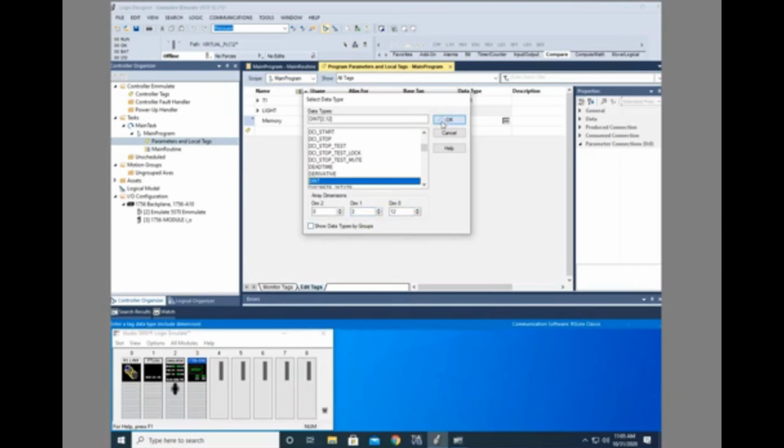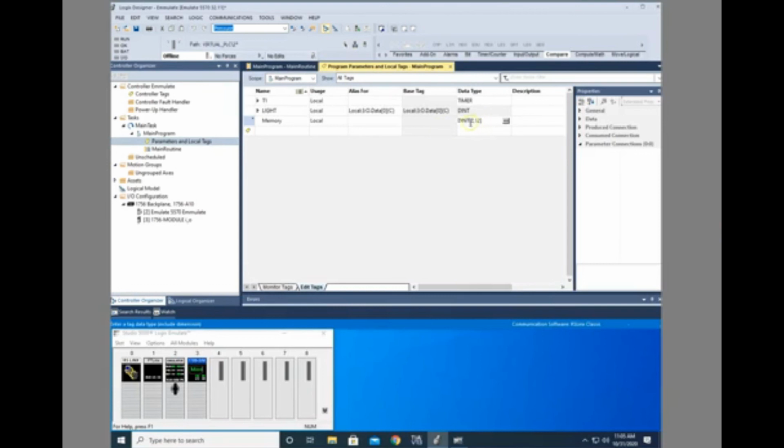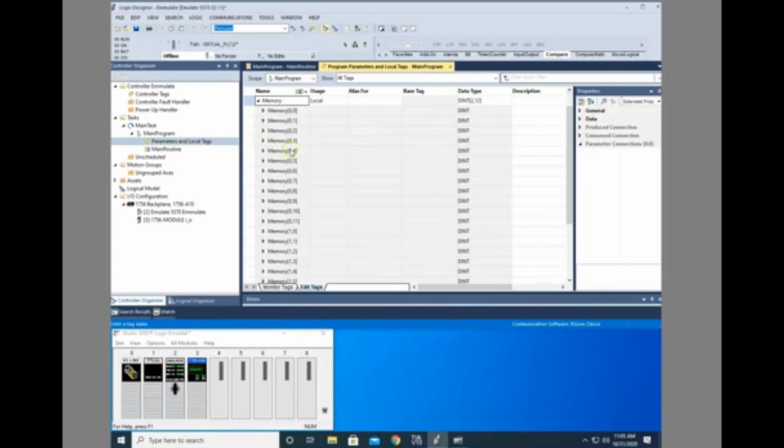So when I hit OK, notice here I've got the brackets that tell me my array size. My array is 2 by 12. And when I open that array up, I've got my 24 elements there, starting with 0,0, 0,1, 0,2, 0,3, 0,4, 0,5, on up to 0,11, then it starts over, 1,0, 1,1, 1,2. And so these are all double integers, which are 32 bits, and I can open those up, and I've got my 32 bits per array element there.